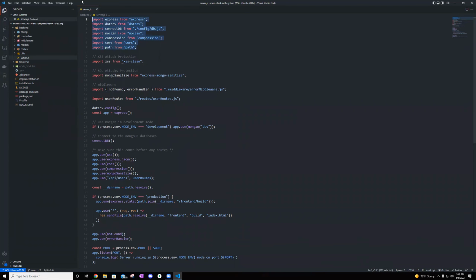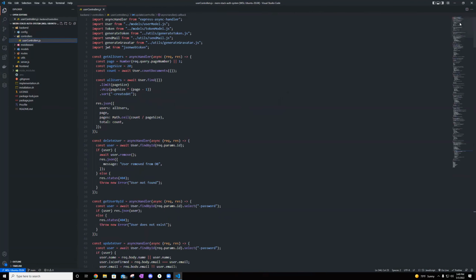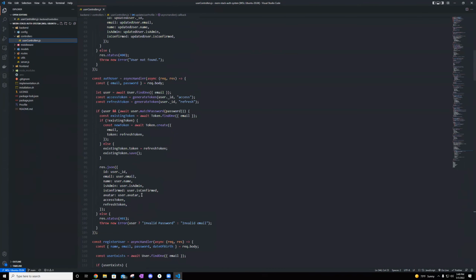We have our packages imported. We have our middleware here and the routes that we're getting access to for the users. And then we have controller functions here, which give us functionality to get users, add a user, update a user, create a user. We have all those functionalities here, and sign up for a user.